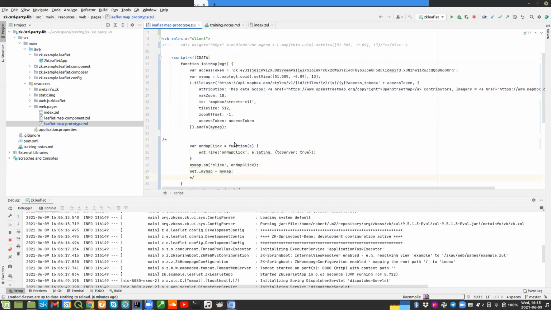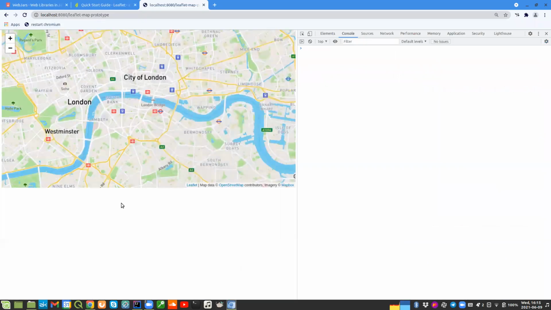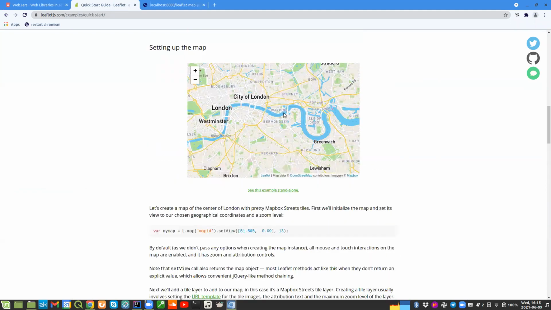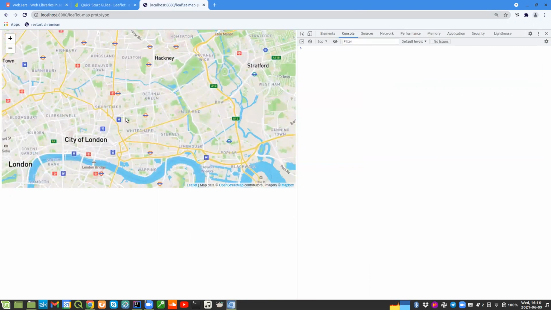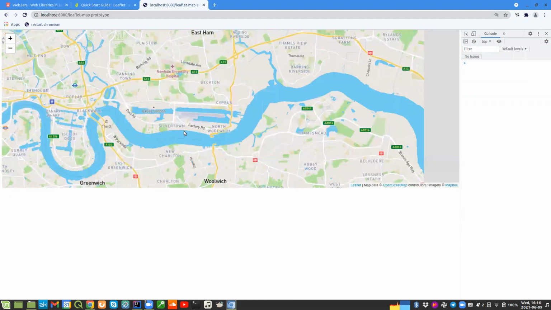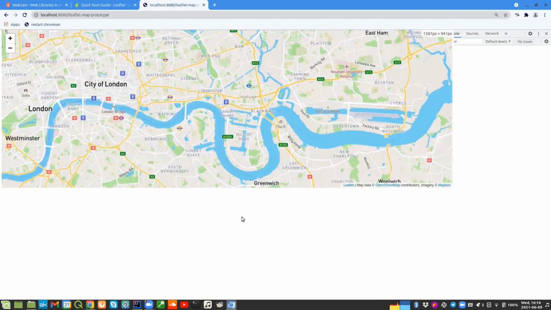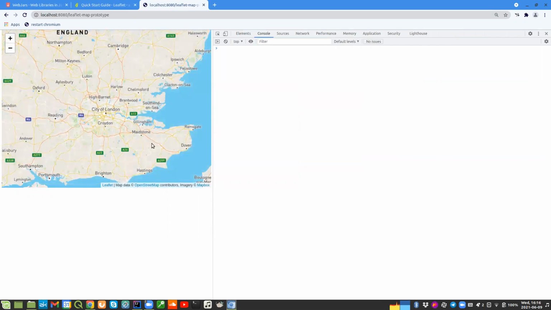So if I recompile, we should see that the layer is loading. Now you see, we are in the City of London, and it should be the same as in the example here. Yeah, we see London. So we have integrated the quick start guide of this library. Now I can move around. I can resize the map. It will automatically do what it needs to do to load more tiles. I can zoom in, it will load more details. I can zoom out.